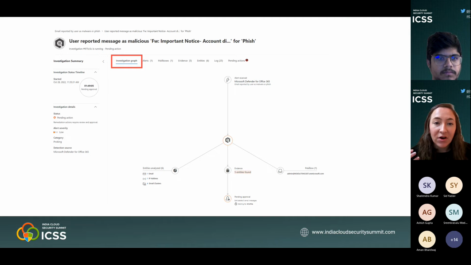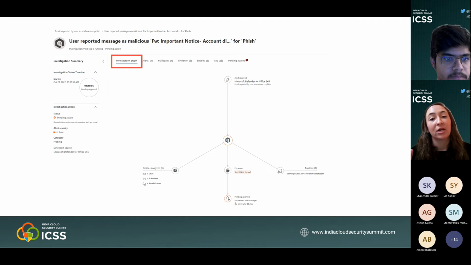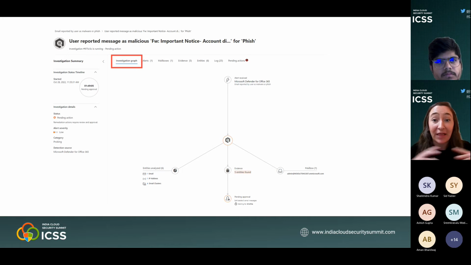Mailbox or mailboxes involved. And then you also see that pending approval, as the investigation will analyze that broader picture of the attack and look really at that blast radius, and will make a recommendation on how to remediate items.